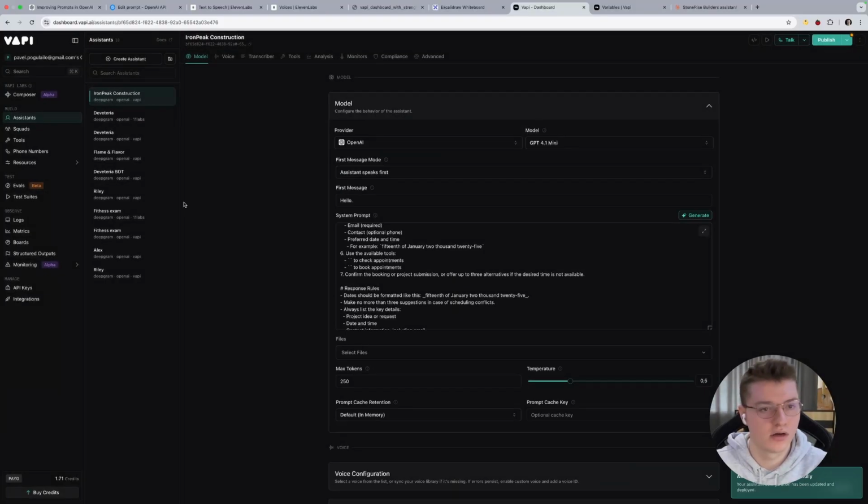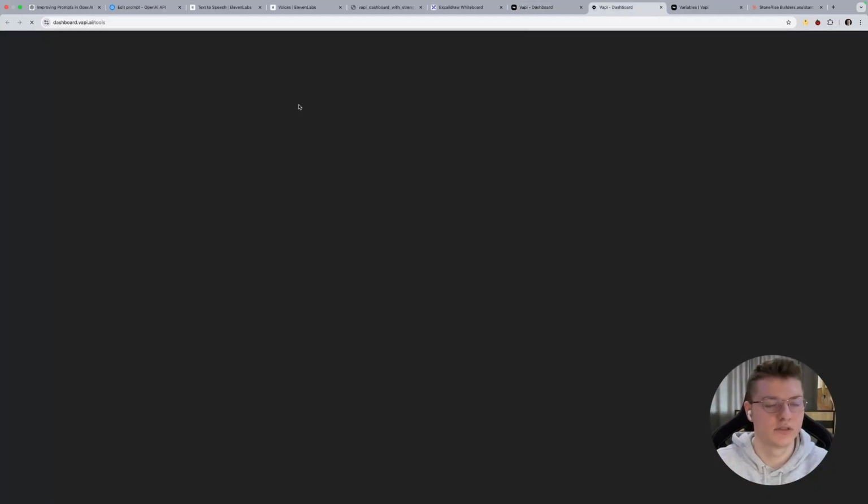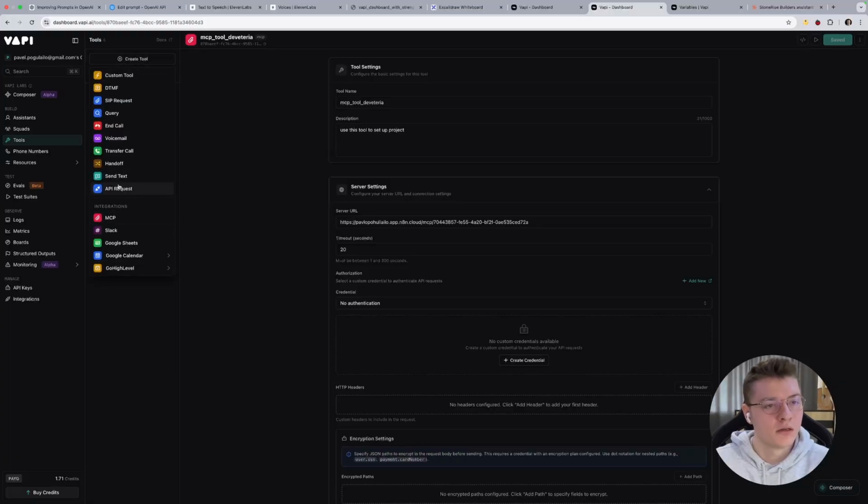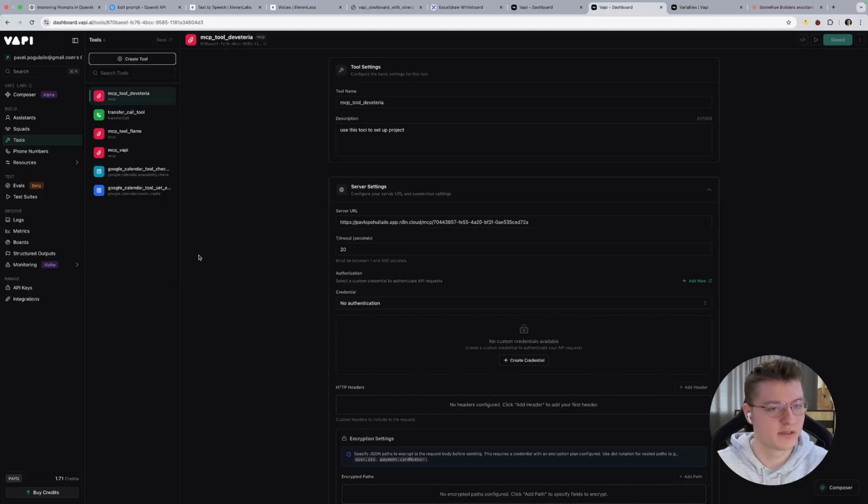publish our chatbot to save changes and open a new tab in tools. I already have some tools with MCP, transfer call, and Google Calendar, but you're gonna need to create them from the start. So VAPI has a lot of possible models to connect tools. It's MCP, Slack, Google Sheet, Google Calendar, and so on, like transfer the call, end the call, custom tools, and API request. So let's create the create event and check event.